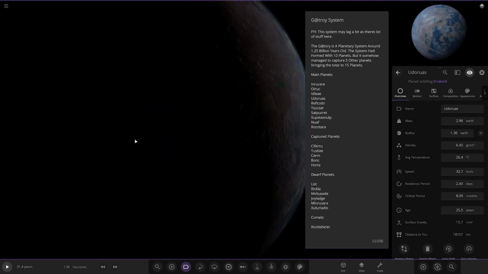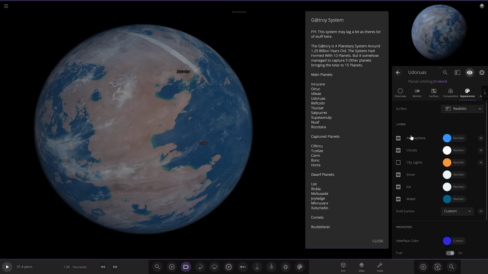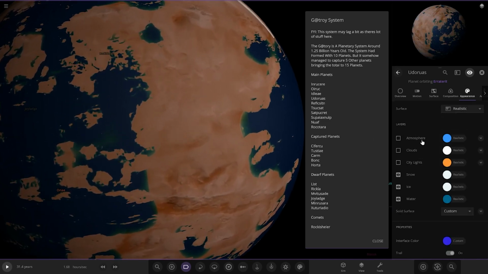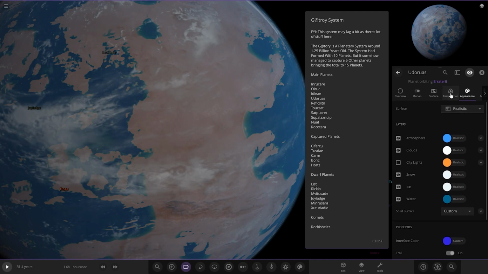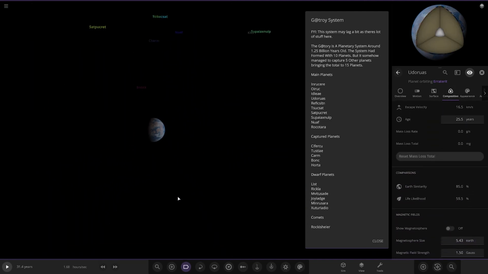Eudorus over here. So this is another water world. A lot more oceans than the previous one, though. So look under here. Looks a little deserty as well. Not as orange as the previous one. Checking its stats. 85 and 59. Okay, so there's better stats on this one. Okay.